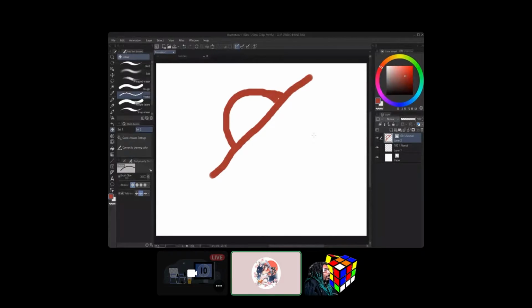When I tell you this tool saves time with line art, it makes me hate myself for not using it. Really? Because I'm so used to working in Photoshop that I just go straight to my raster layer and draw.